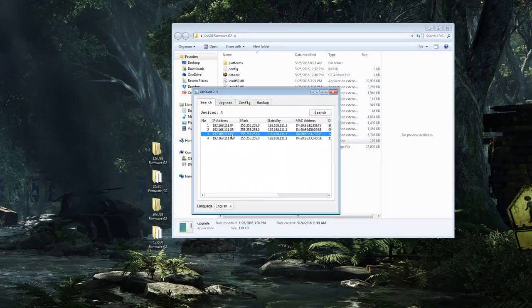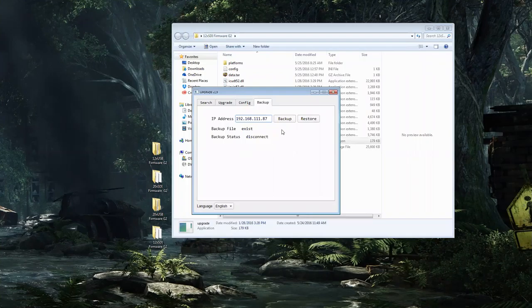I need to use 111.87, which is the 12X-SDI G2 that I'm looking for. So the first thing I want to do is right click and go to backup, and I'm going to back up this camera.